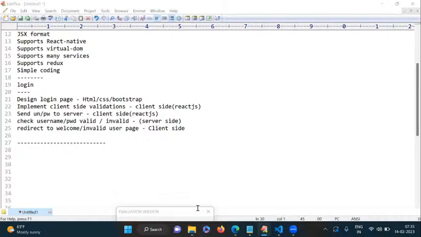Yeah, it's a hypertext markup language, tag-based. No. I am not asking you the full form of HTML. I am asking you what is HTML. So this is a tag-based programming or tag-based scripting.